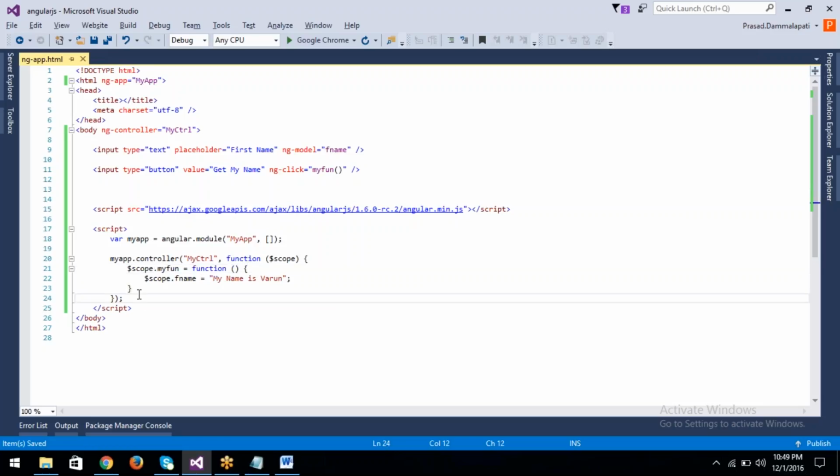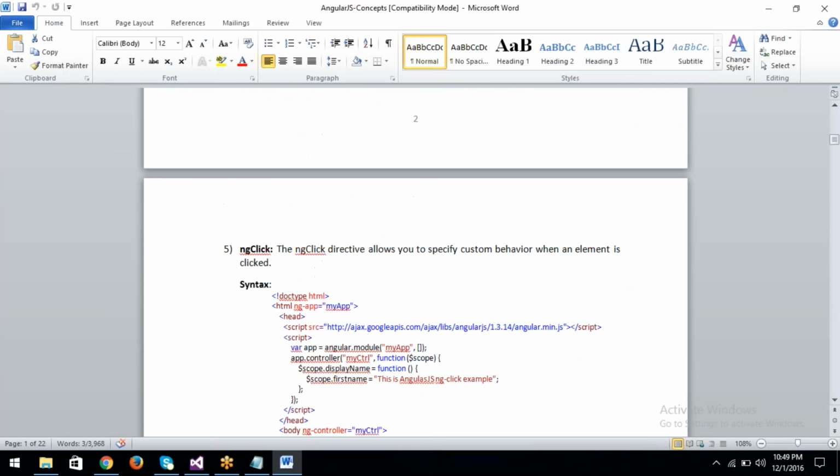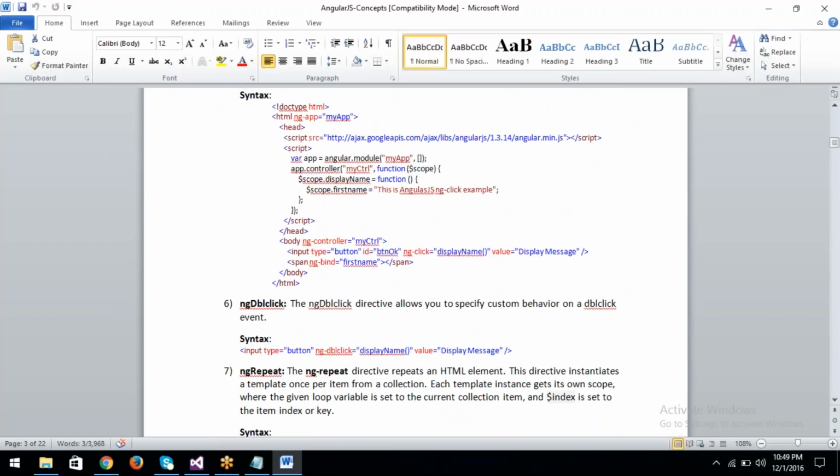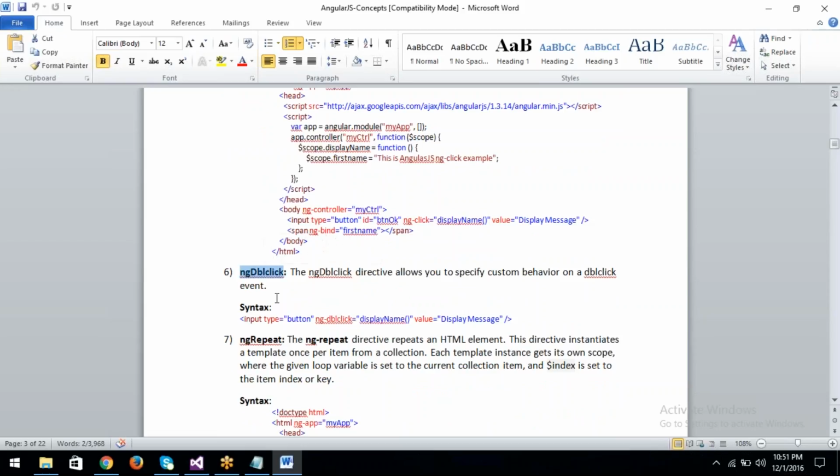And next, the ng-click directive. Next, ng-dblclick. After completing ng-click, ng-dblclick. This is also an event for a button, like the double click event. So here the ng-dblclick directive runs the function.